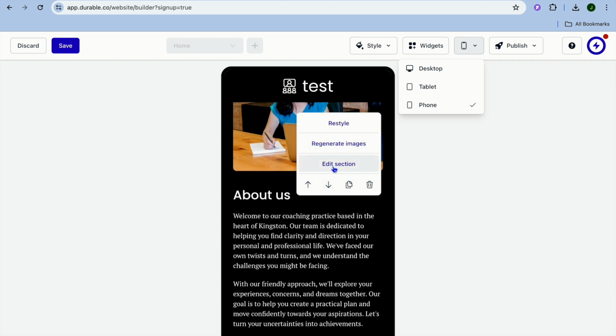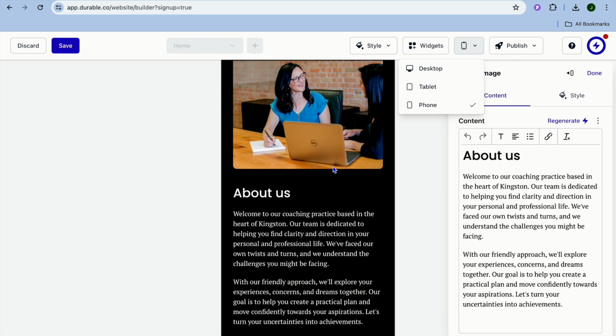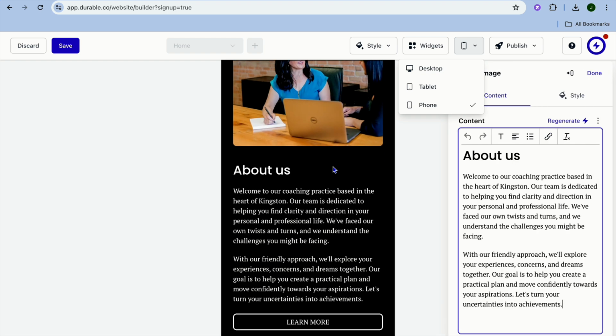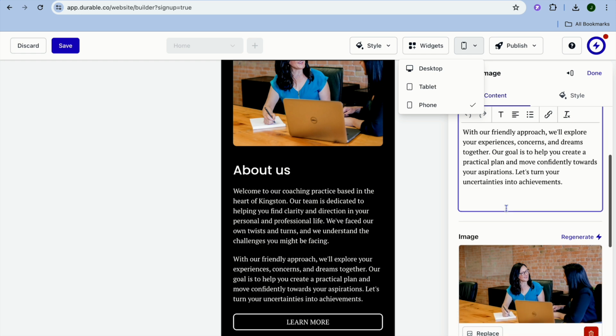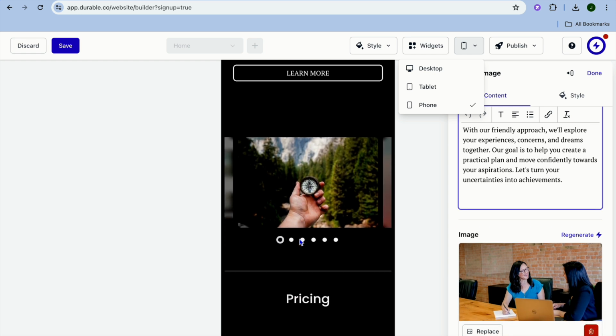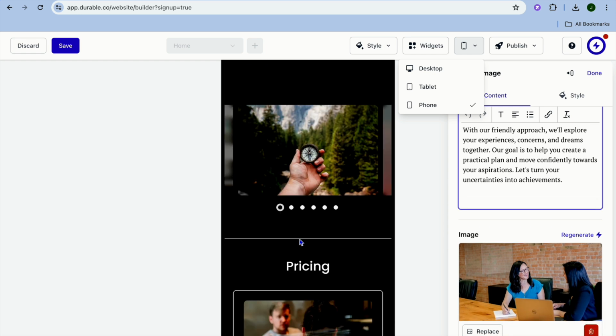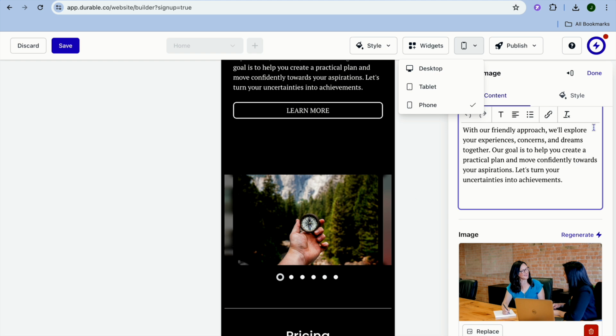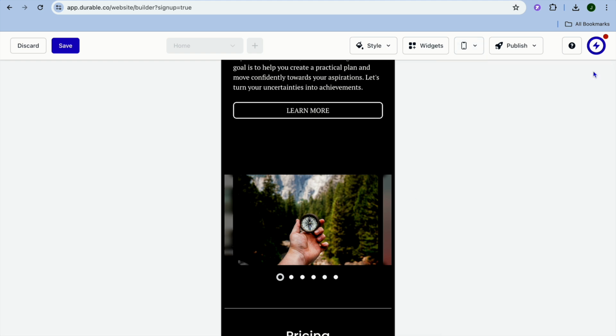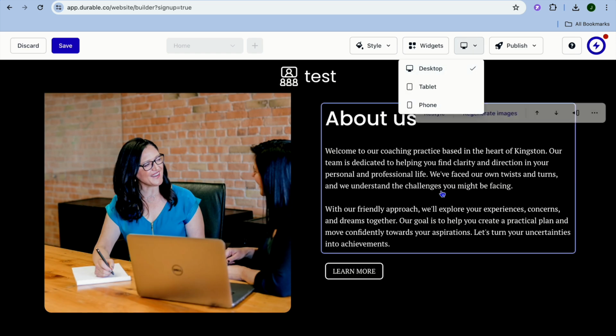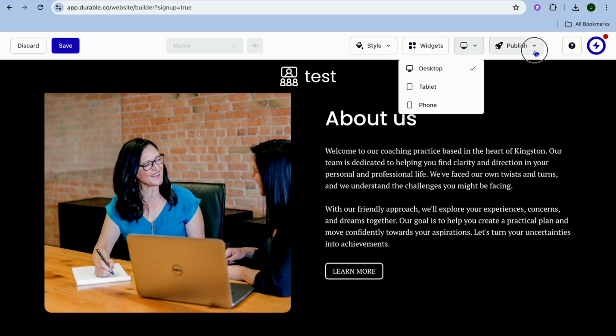And if you'd like to edit a particular section, you can tap on edit section when scrolling down, and from there you can edit the text, and you can see how it looks on mobile at the same time, as you can see right here. So it gives you a real feel of how it will look when someone is using your mobile device while browsing your website. Once everything is to your liking, you'll tap on publish.